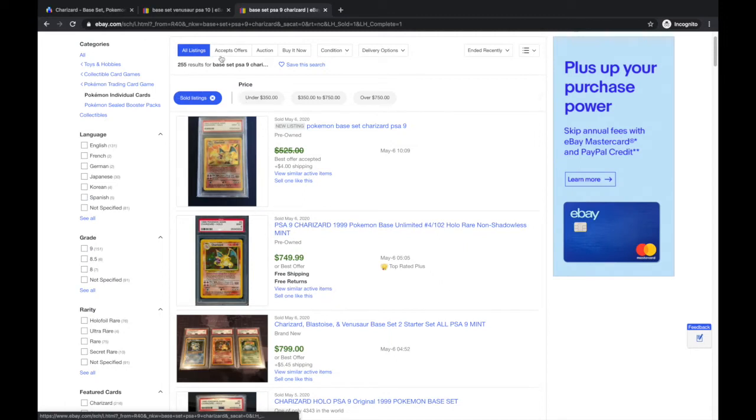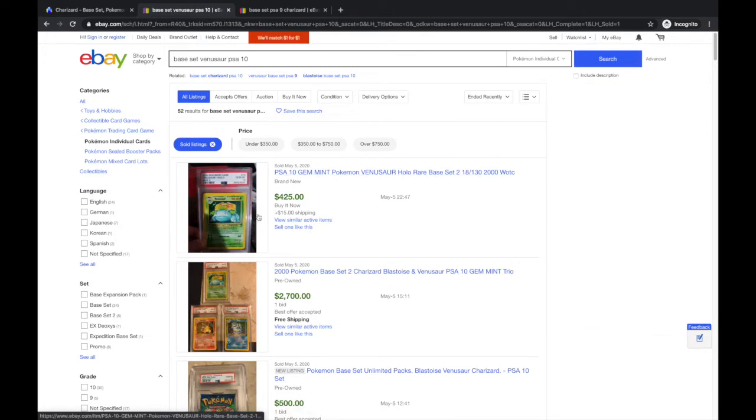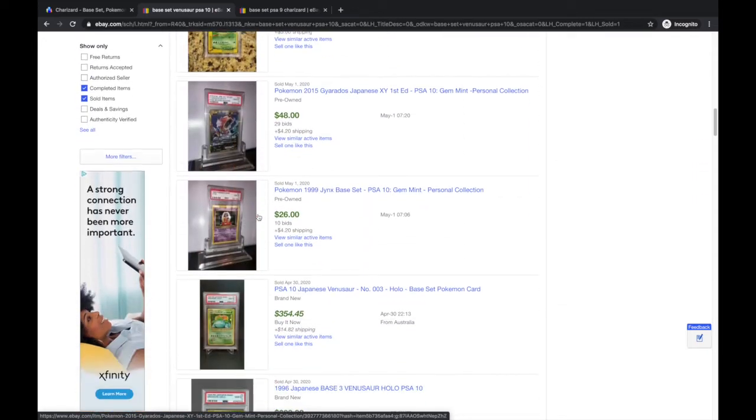In case you're wondering, we are in the great Pokemon price inflation point where it's just going crazy. It is absolutely insane, the prices. So I actually had the chance to buy a Gem Mint 10 Venusaur. This one's base set 2, which is not as much.